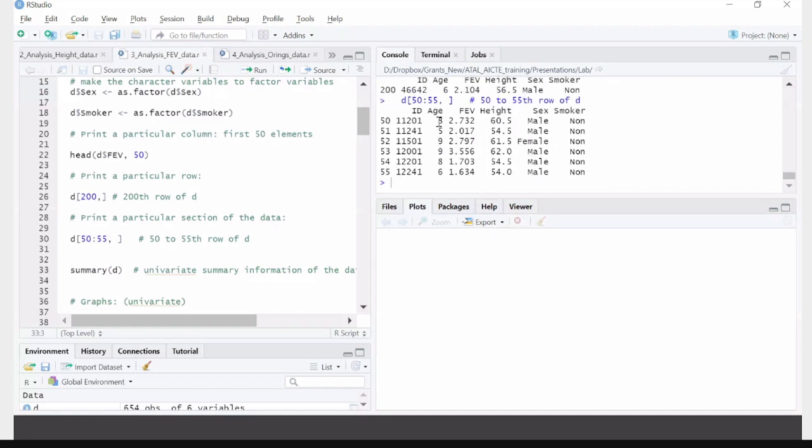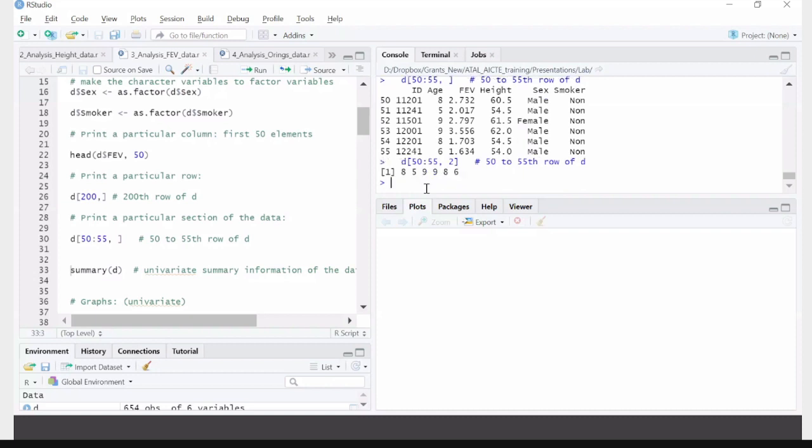Similarly, D with rows 50 to 55. Here is a comma: this side represents the row and this side represents the column. If I put 1 or 2 here, it will print the age, because I am calling rows 50 to 55 and the second column only. You can explore a lot of other things, and if you are learning for the first time, it will be a lot of fun from your end.